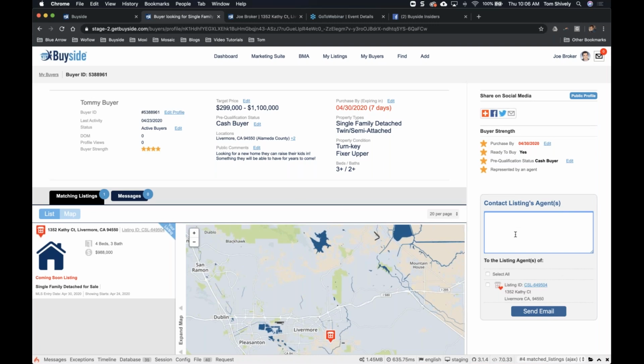So if you do have a potential buyer that has a purchase by date, is ready to buy, is pre-qualified and represented by an agent, that's what all of these stars represent, and you'll see those pop up as new buyers come in. And those 4-star buyers, those are really important because that means we can pair it with a listing, and that's somebody that's ready to move right now. So we can take a look and close that listing that much faster.